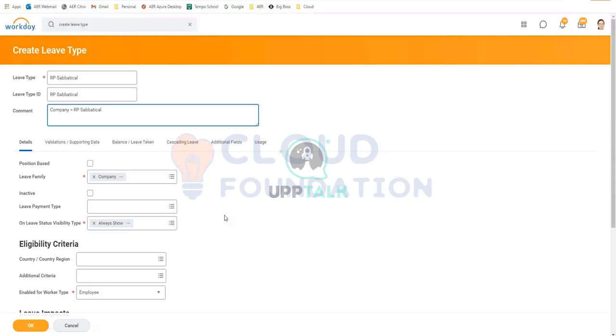1 equal to 0 means it will not be applicable to anyone. 1 equal to 0, 1 equal to 2, like that. That is the basic thing when we want to inactivate a leave.